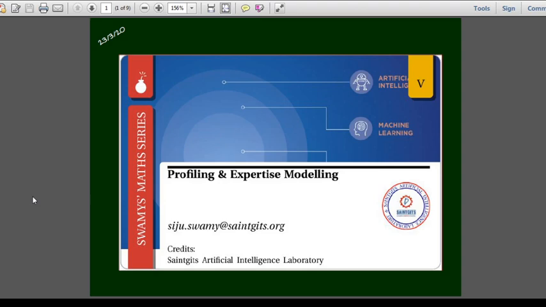In this session we are going to discuss profiling and expertise modeling in machine learning. Before starting the session, we will explain the concept of profiling with an example.